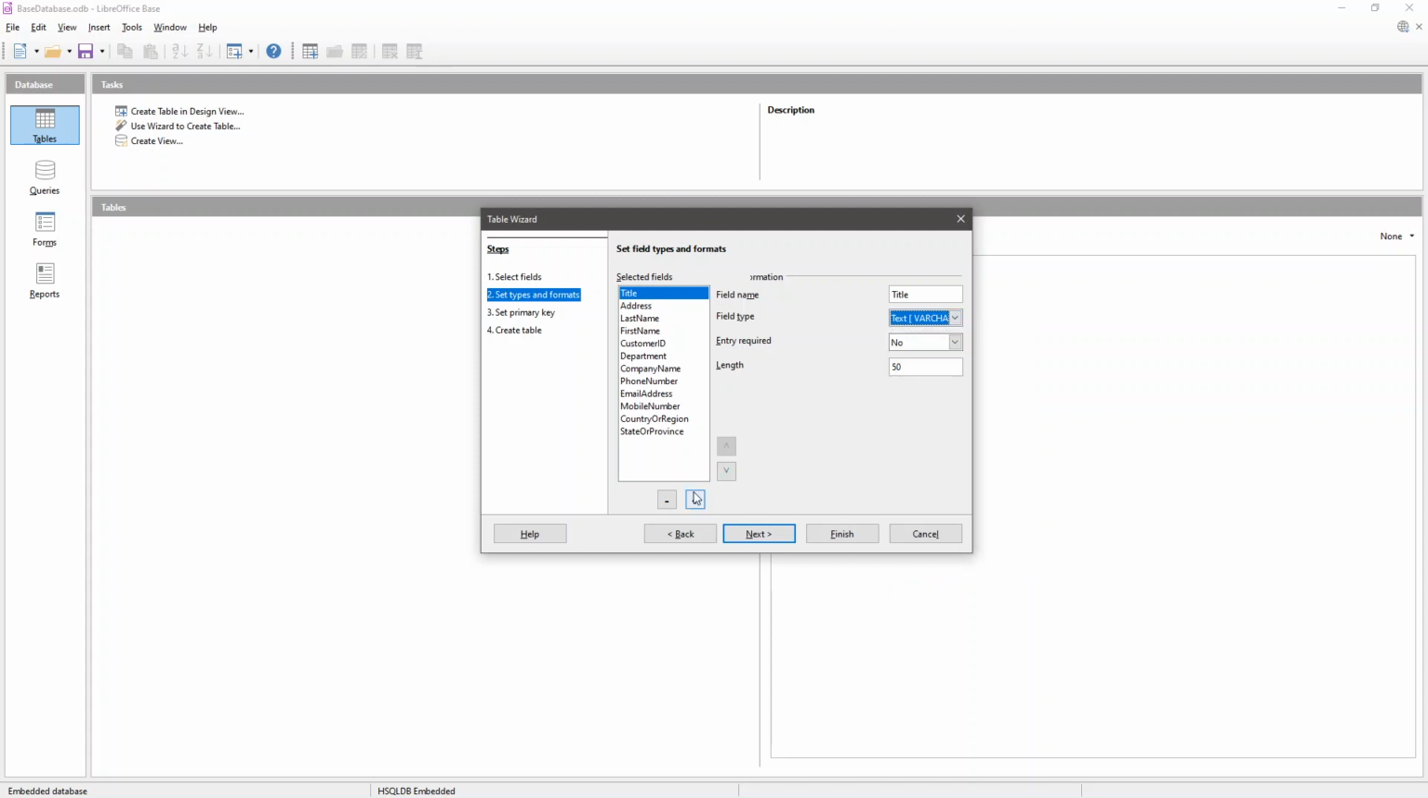It has another option, entry required. That means whether a value is mandatory or compulsory for this particular field. Then we have length. So the title is going to be like Dr. or Mrs. or Miss or Mr., like that. So I'm going to keep a length of, let's say 10, so just 10 characters.